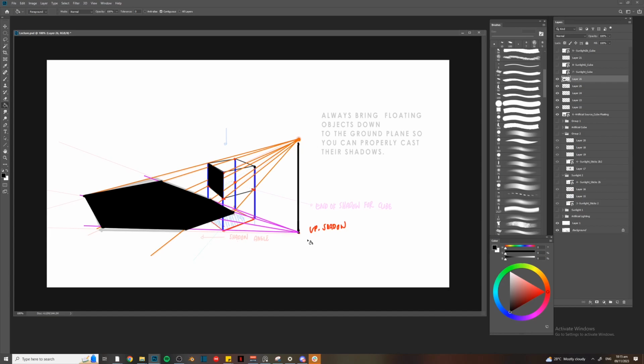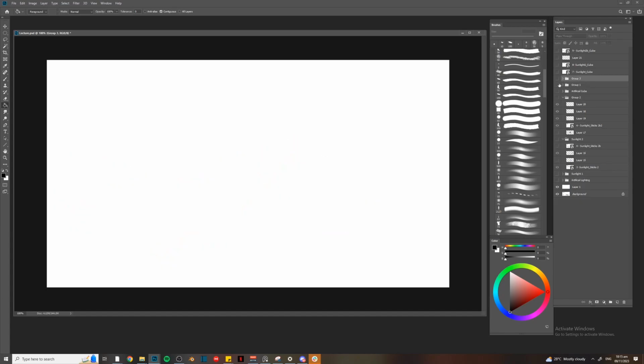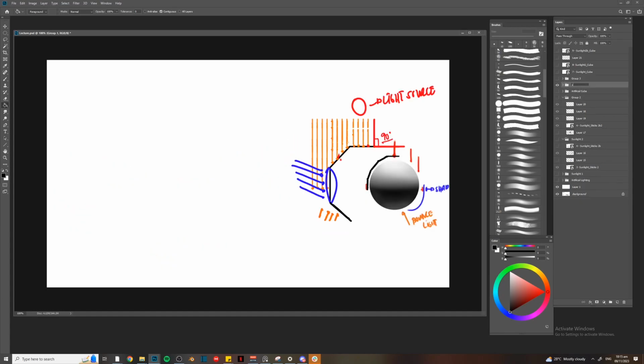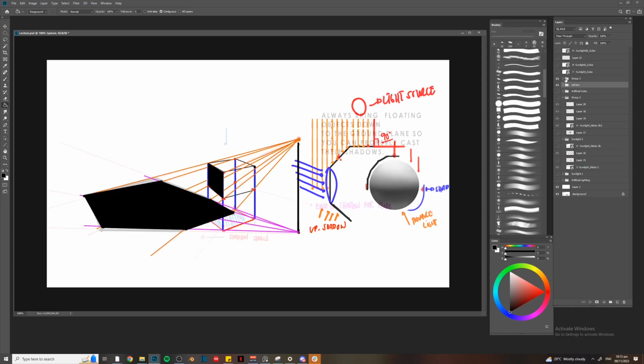Okay? Nagigets yung concept, guys? Okay, now let's move on to... There you go. What's this? Sphere. What's this one? Cube. Floating cube.